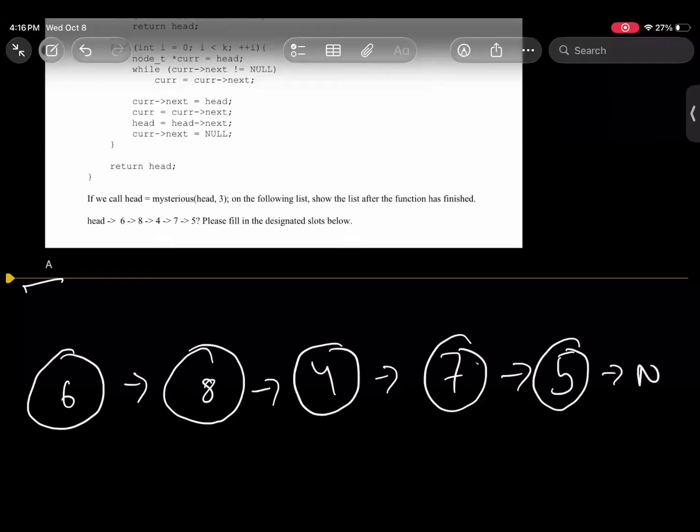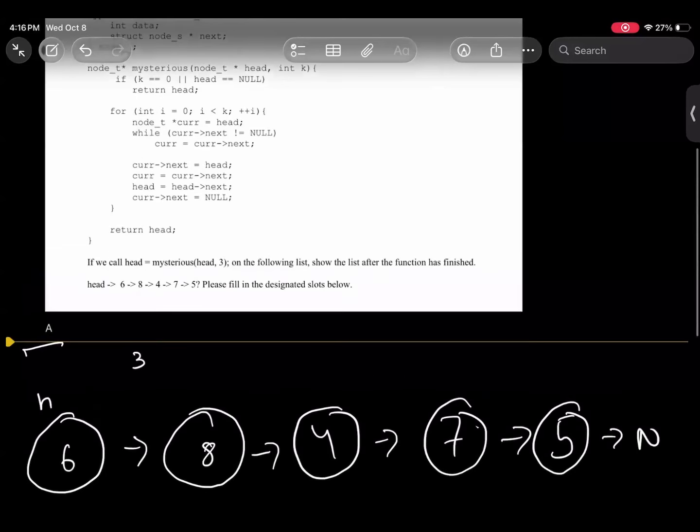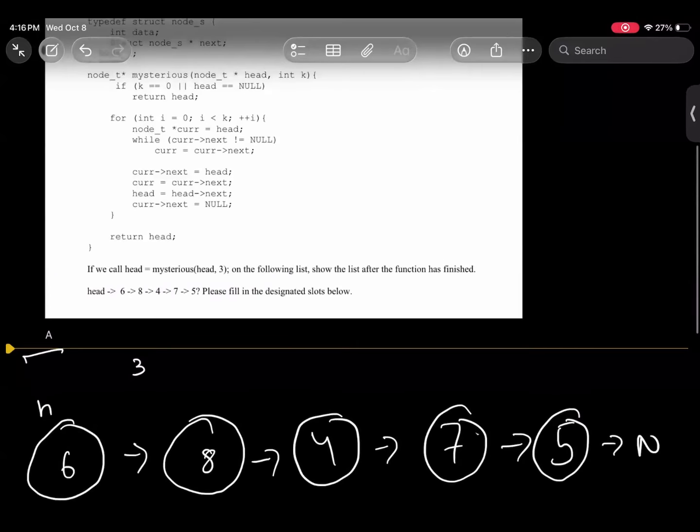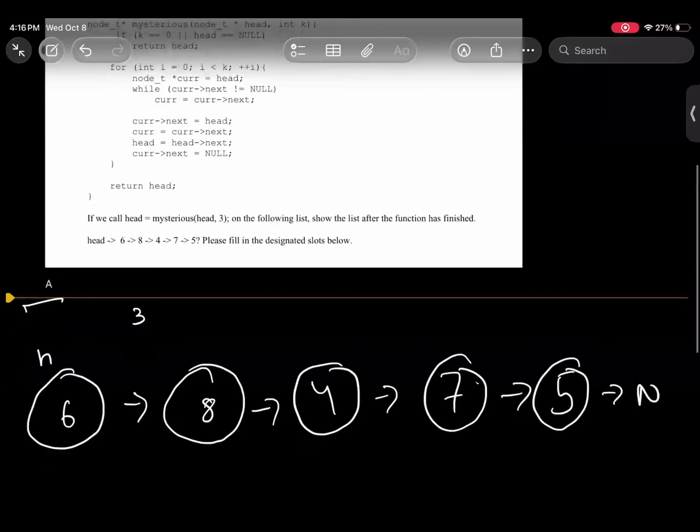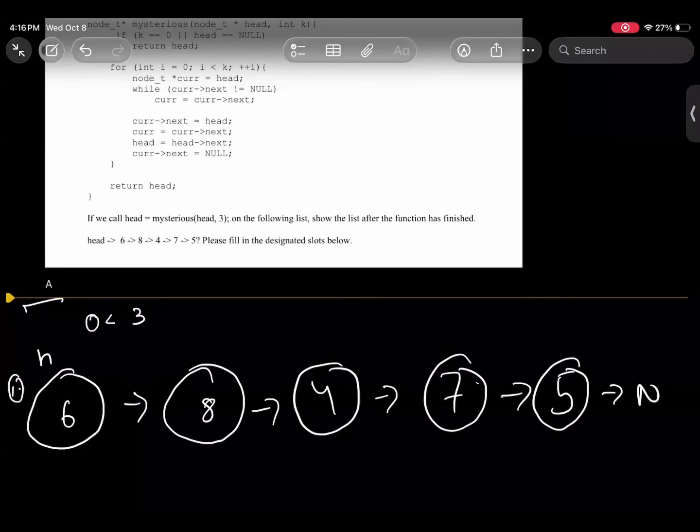And N means null here, okay? So let's do this. We go to the function, and it says the function would be called with the head of the linked list, which is this, and the second parameter would be 3. So let's do the first iteration. This is iteration number 1. It says for int i equal to 0, i is smaller than 3. So 0 is smaller than 3. The plus plus i doesn't really matter in this scenario.